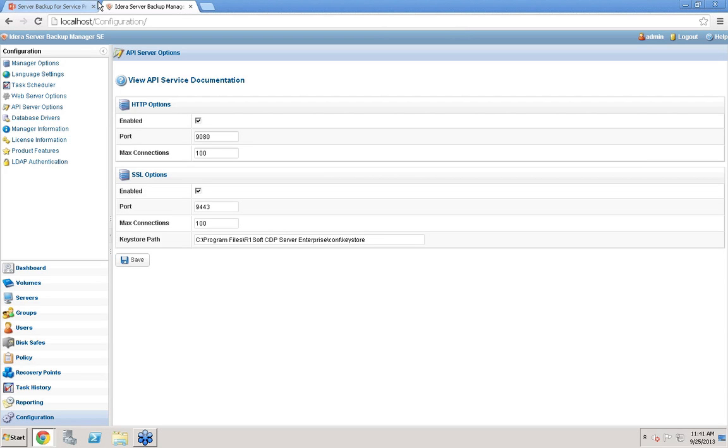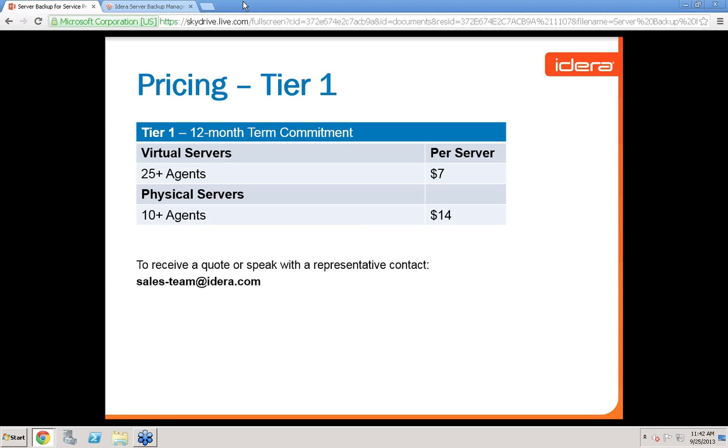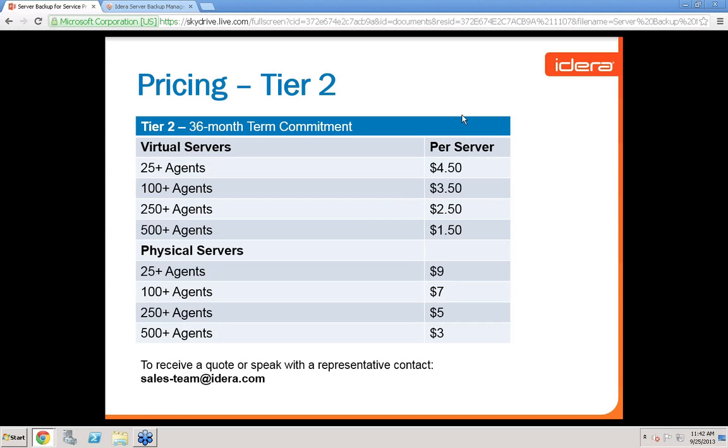Just a note, I want to talk a little bit about pricing here, because I know that's important for a lot of people. The pricing that we have available for service providers, we have 2 tiers, and this is a monthly 12-month term commitment here. Virtual servers, 25 or more agents, you're going to pay $7 a month. The physical servers is going to be $14. Tier 2 is going to be a 36-month commitment. Same deal. We've got 25 agents, $4.50, 100, $3.50, 250 or more, $2.50, and so on. The physical servers, 25, $9, 100 or more, 7, 5, and 3.